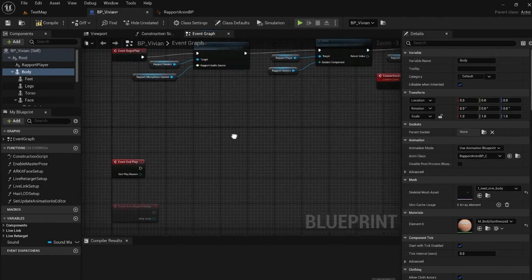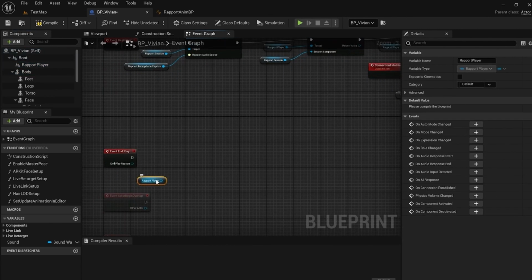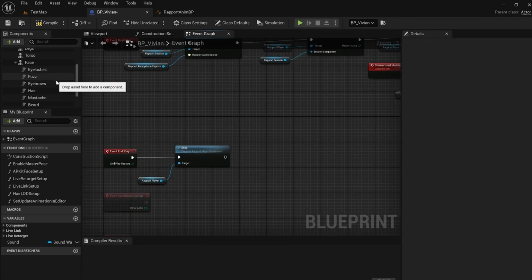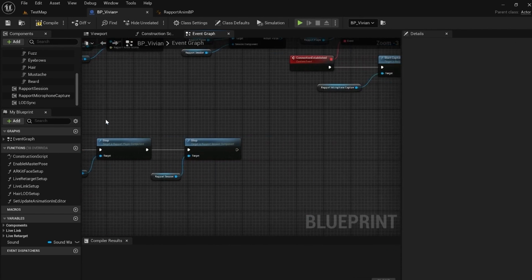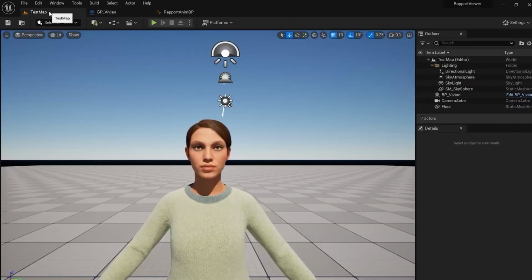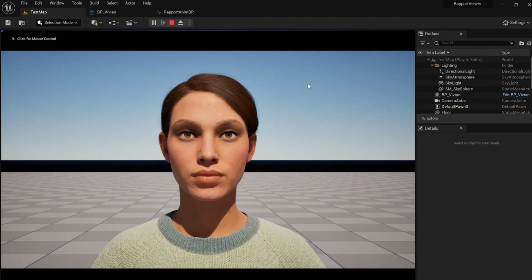On End Play, stop the player, stop the session, and stop microphone capture to shut everything down cleanly. Once everything is in place, hit play in the editor, speak into your mic, and you should see your character come to life, responding to your voice with real-time animation.